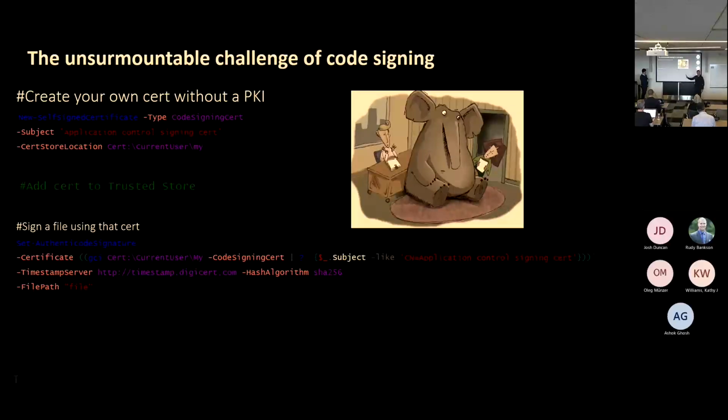That's what it takes to create a code signing certificate on your machine. Next would be to add it to the trusted store so that it's actually allowed for executing. And then you need to start signing your scripts with that certificate. Again, very, very difficult. You say Set-AuthenticodeSignature with your certificate that we dynamically get back from your certificate store. And then you basically say, I want to sign a specific file.